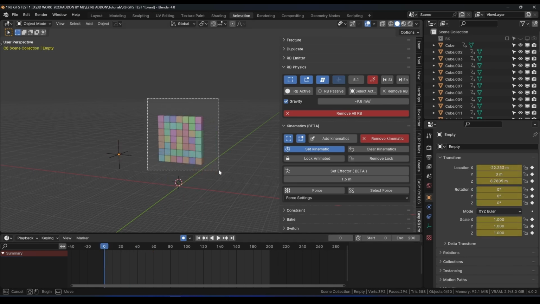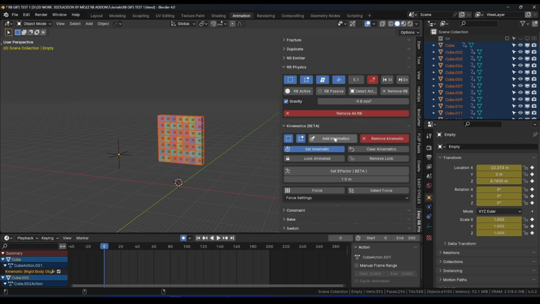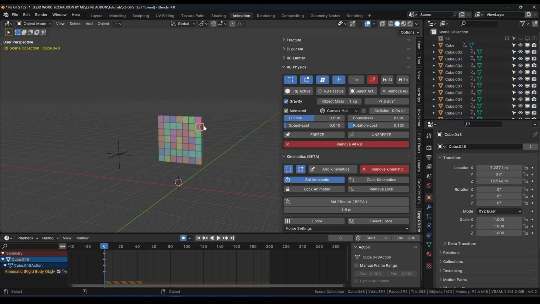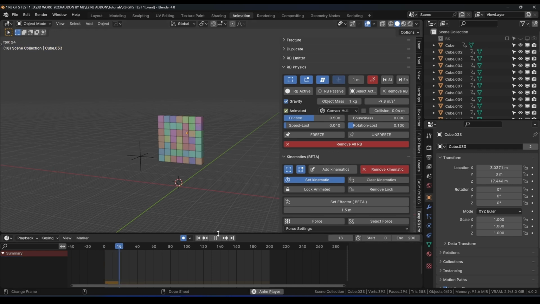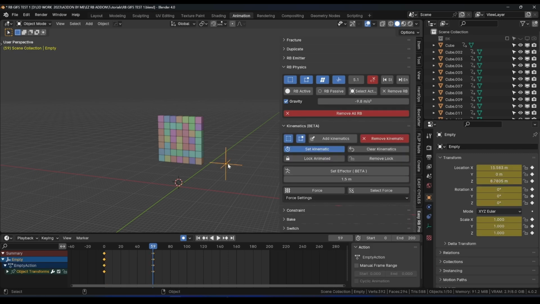Now I need to select those cubes and add kinematics. If you press here add kinematics, this will make the state of all the cubes animated, so they will not move at all. And this is different from the freeze. So now even if some object that has rigid body active hits them, they will not move because they are animated. But this empty can affect them if we set it as an effector.